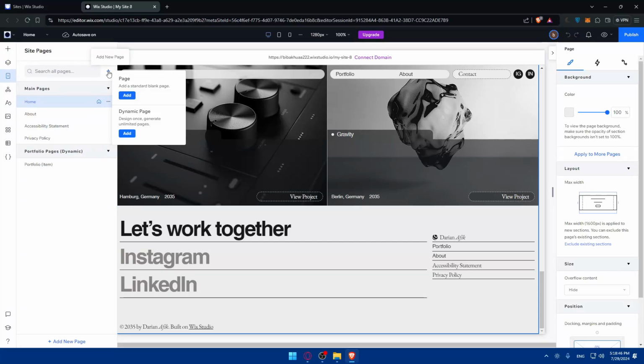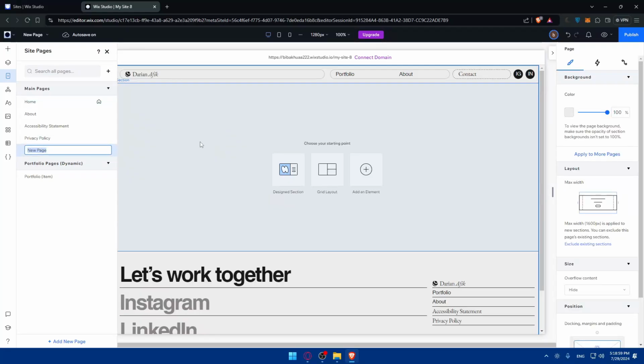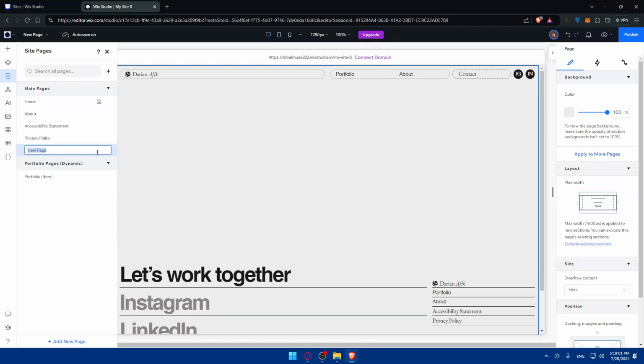If we click on this plus button, as you can see, you can choose to add the dynamic page, where Wix generates unlimited pages, or add a standard blank page. This blank page will be totally blank and you will have to edit it on your own. You can even add some design sections to it and a lot of other stuff. But of course, for me, I'll just go here and delete this page.